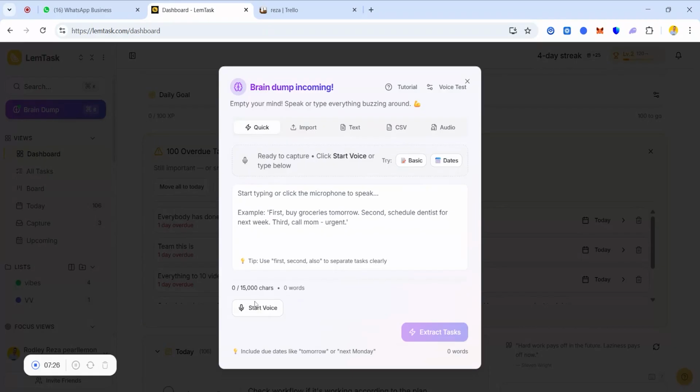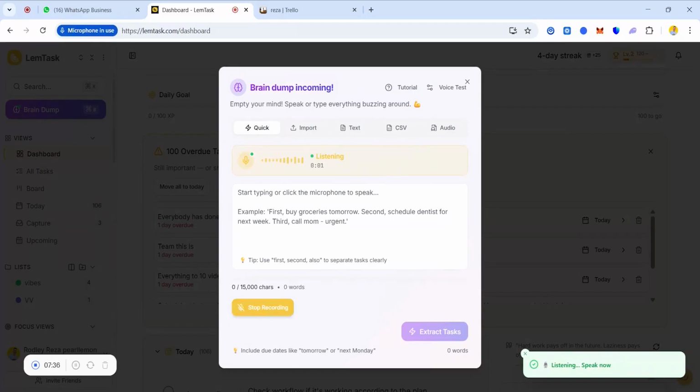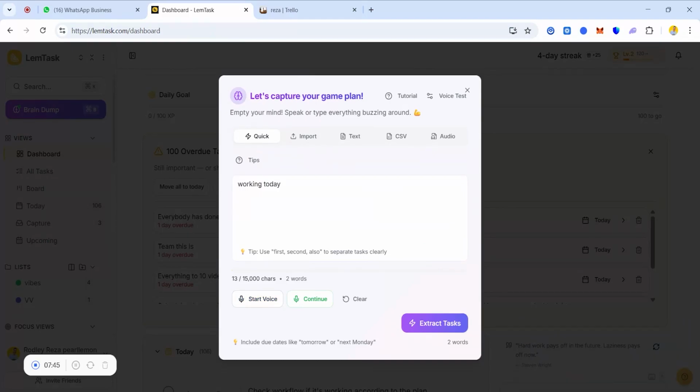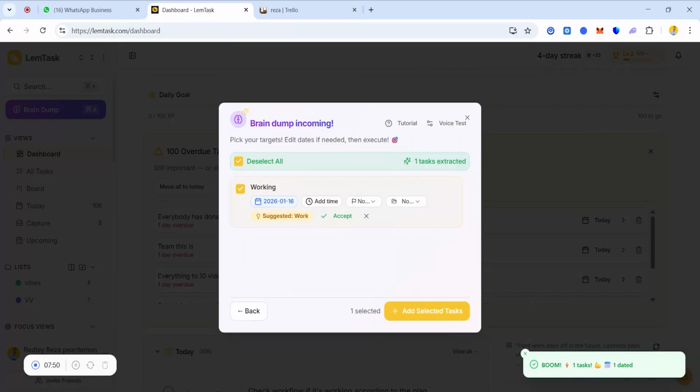Without further ado, I'm going to do 2 quick examples of how you plan your tasks here in the voice section of LemTask. Working today. So that's it. The reason you say today is because you're telling it that this task requires you to do it today. Then you extract. Once you extract, you can see working, given the date automatically because I told it.